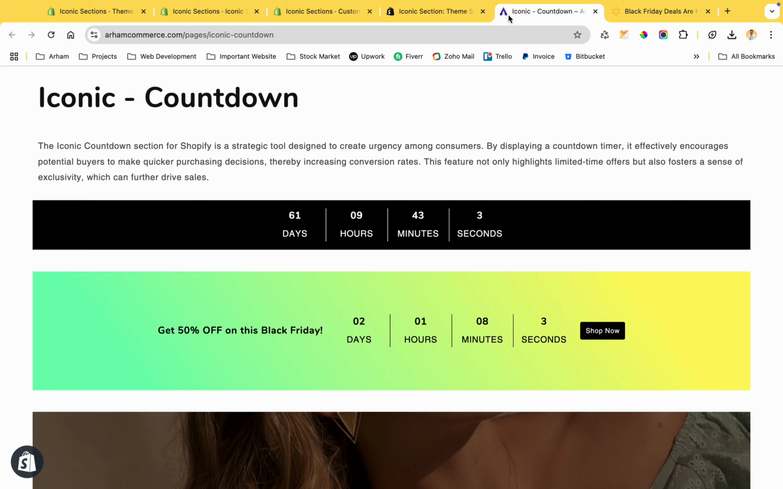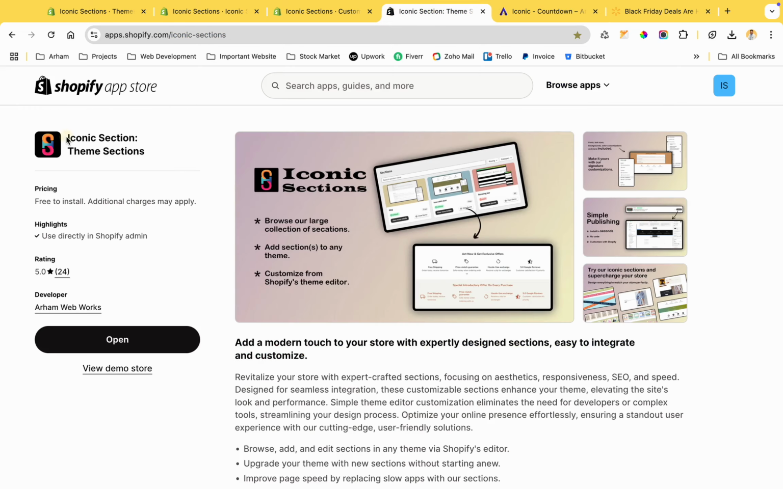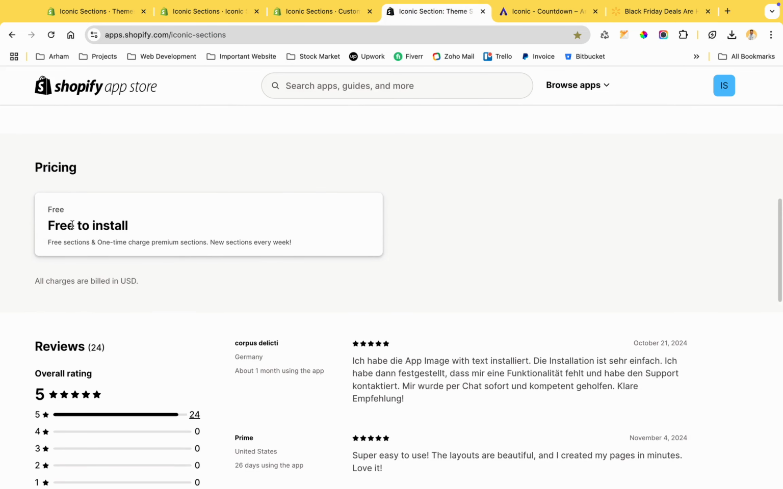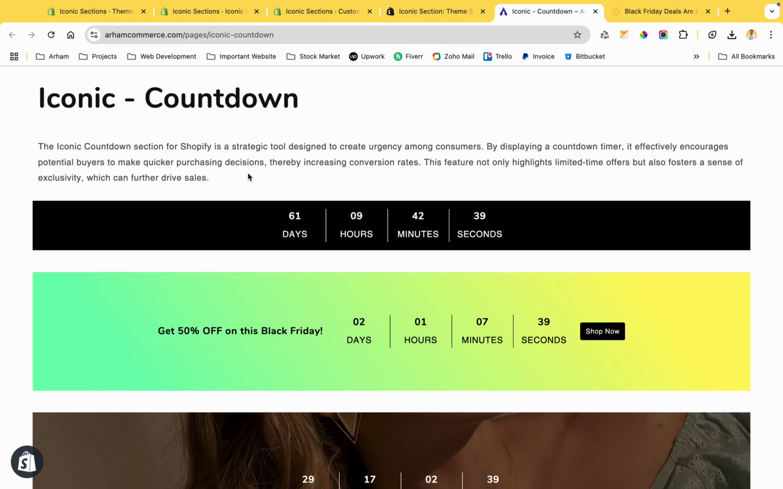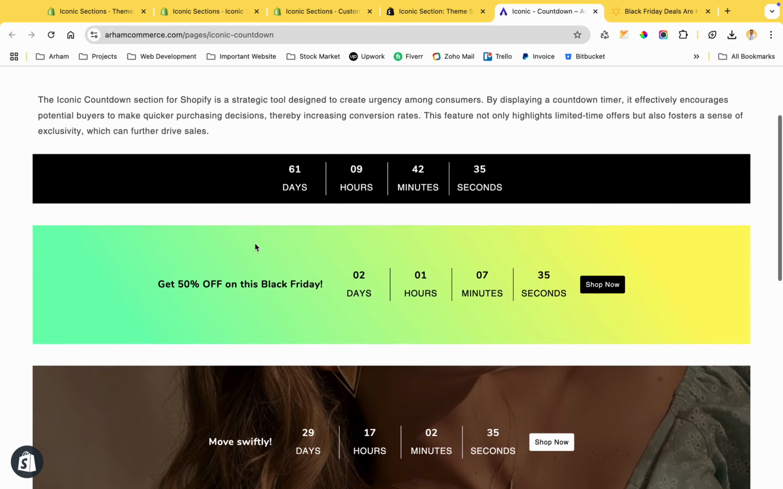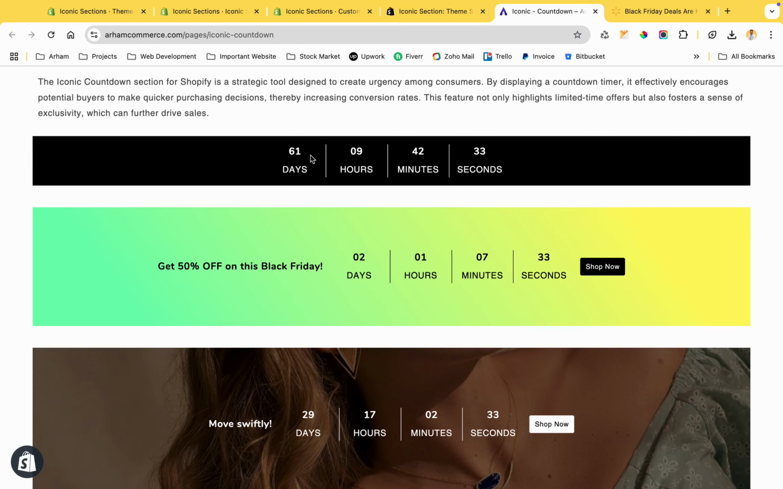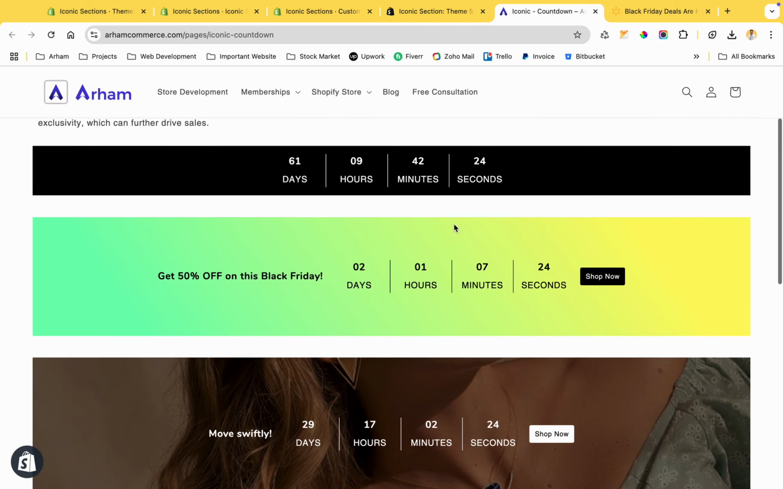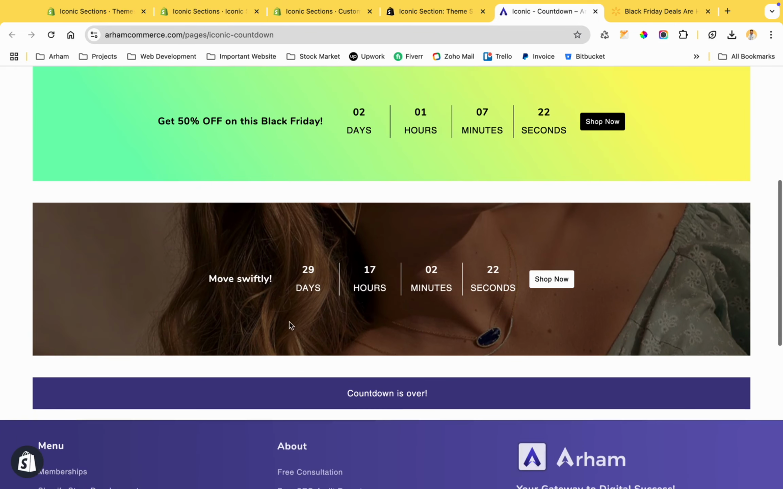So you have to use our app called Iconic Section, and it has a lot of sections like this at a one-time cost. Here is a demo page which shows you different types of countdown timer. You can set it up as just a timer, or you can also have a message with a shop now button. You can have a different background color, gradient color, or an image as well.